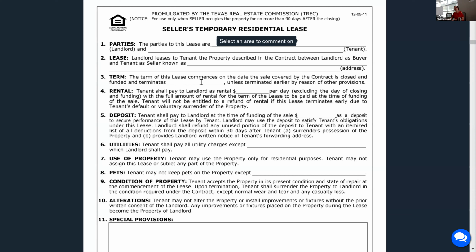And then the tenant shall pay the landlord as rental so much per day. It depends on the per diem. If it's just a couple of days, sometimes it's zero. In a real serious buyer's market, I've seen 30 days for zero.